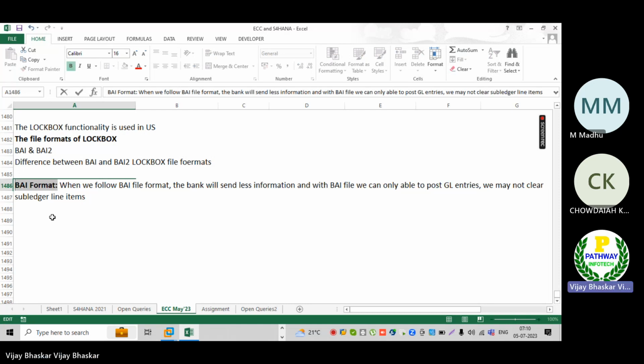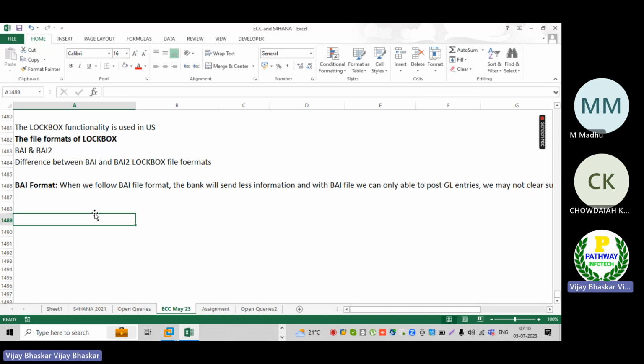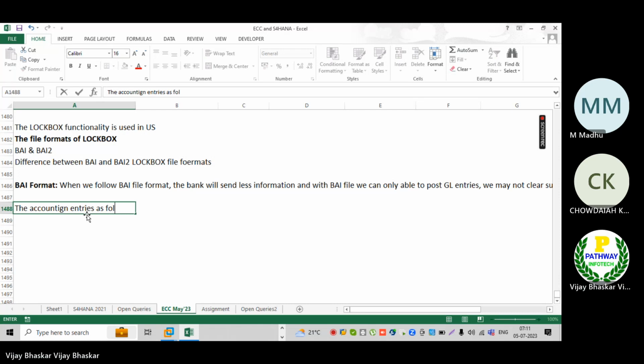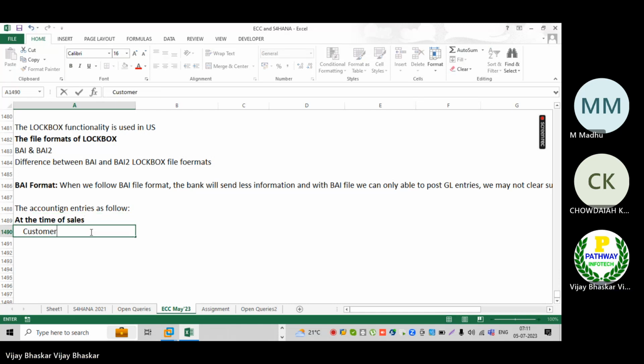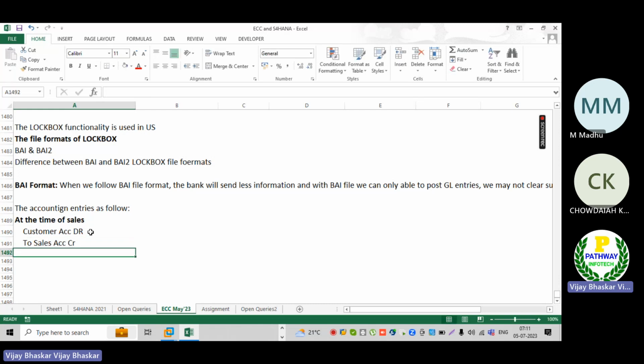If you remember when we discussed the electronic bank statement for the customers, let me explain with an example. If you follow the BAI file format, what will happen? At the time of customer sales, whether sales or services, what would be the accounting entry? Customer account will be debited, then sales account will be credited. This is the accounting entry.